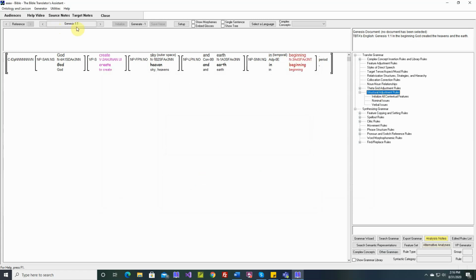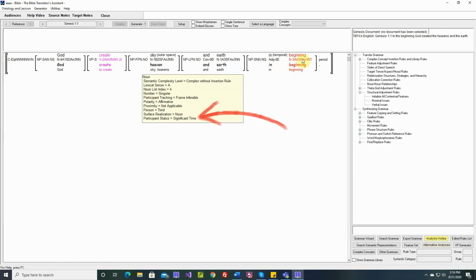Here we are at Genesis 1:1. In the beginning, God created the heavens and the earth. Well, the phrase "in the beginning," that's an oblique. Normally it doesn't go at the beginning of a sentence, but we've marked this. If you look at that participant status, the value is significant time, meaning we really want to give prominence to this word beginning. However your language does that, you need to write a rule that will accomplish that. Quite often, we write a rule that will put this noun phrase at the beginning of the sentence. That's how we indicated that it's prominent.